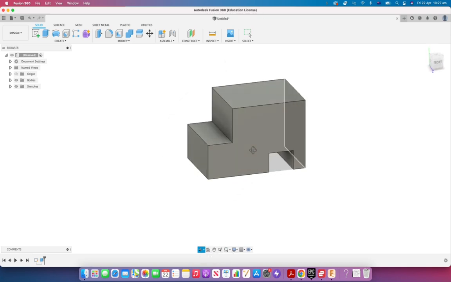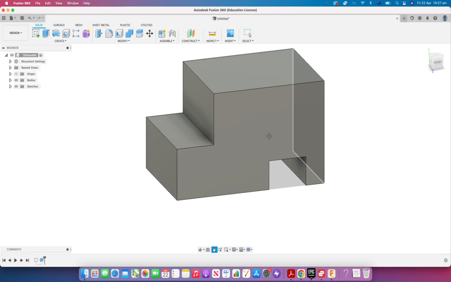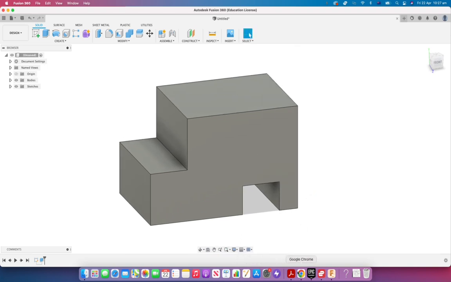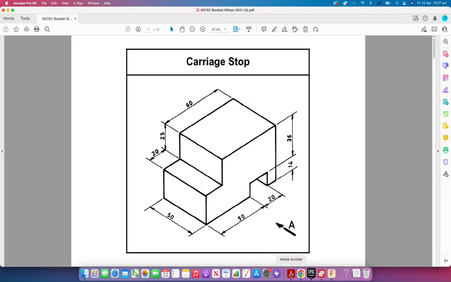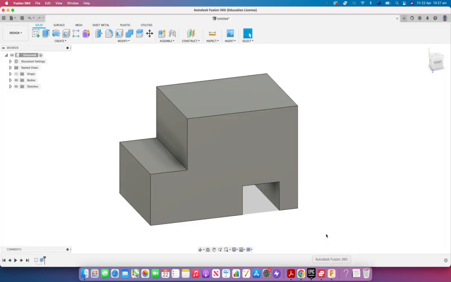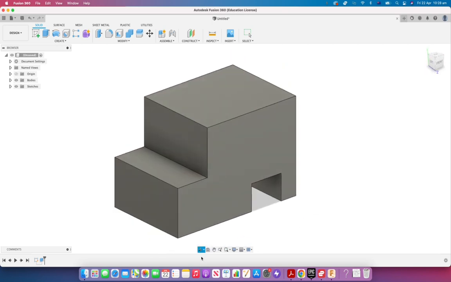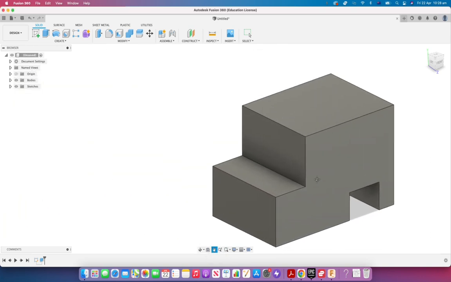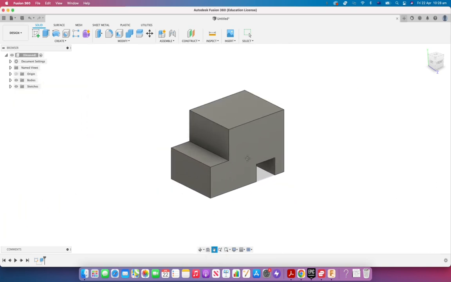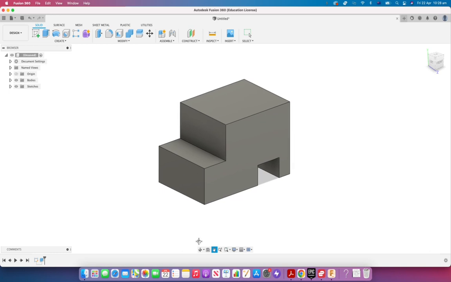We can see that object there. There it is. That is your first model, your Carriage Stop model, drawn as it should be in Fusion 360 with those basic commands. By the way, you can see I'm rotating this around using the orbit tool. What does the pan tool do? The pan basically moves it around on the page, zooming in and out with the scroll wheel.